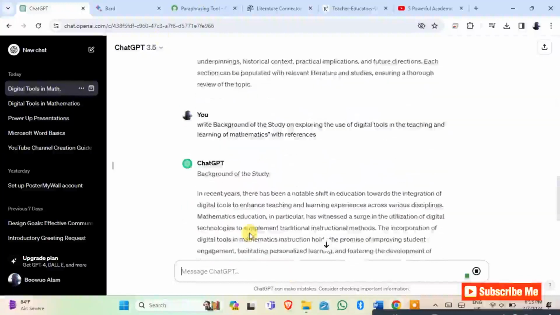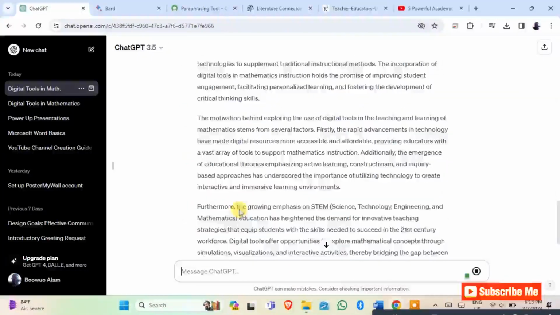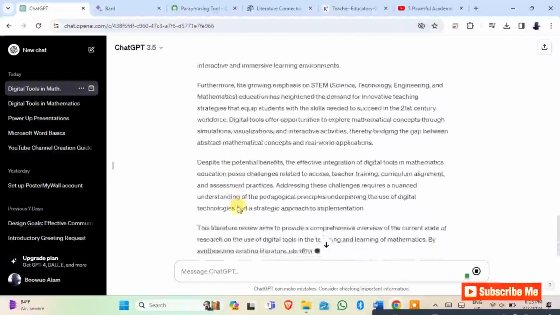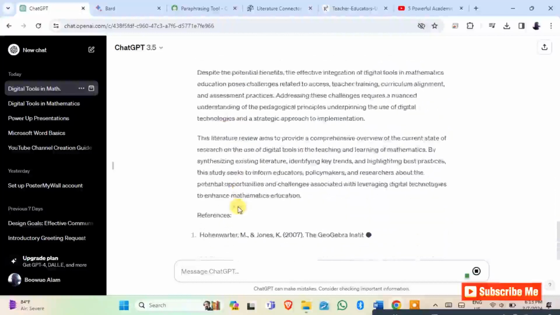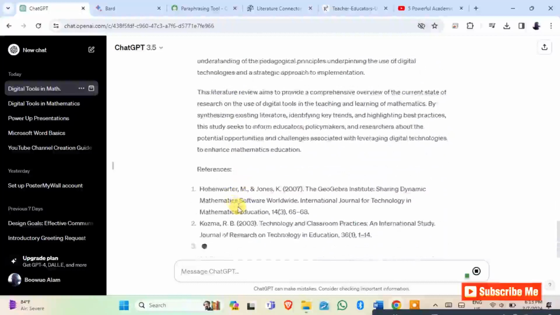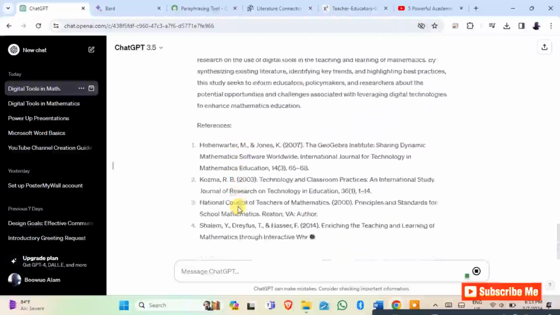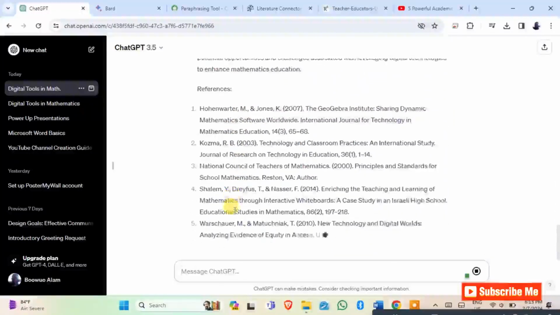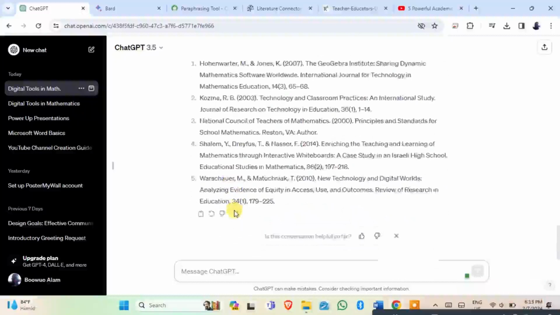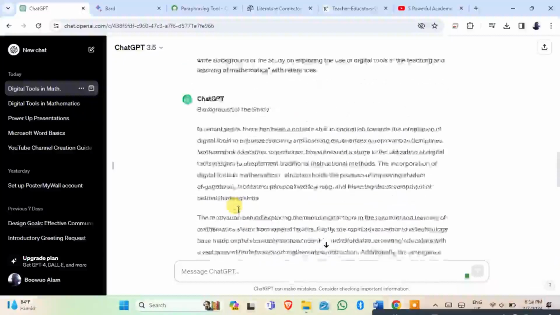So you see that they have given me the background of study, but the fact is that there are no references. The references are given at the end. You see that because I added that it should give me references. You see, ChatGPT is going to help you in your work very easily. So it's giving me the references of the work, but it's not going to give you in-text citation in the background of the study.